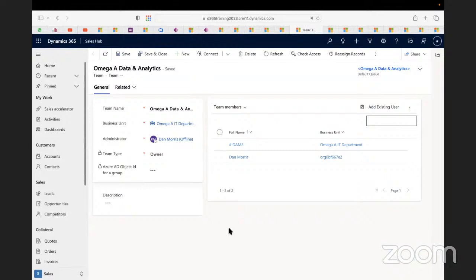Sorry, can I quickly ask, do they immediately automatically inherit the new security roles in the new team, or do they need to be assigned? So when you move them from one business unit to the next, as soon as they land in the new business unit, all the security roles that they had from the previous business unit are stripped away. So as soon as they land in there, they don't have a security role to start off with.